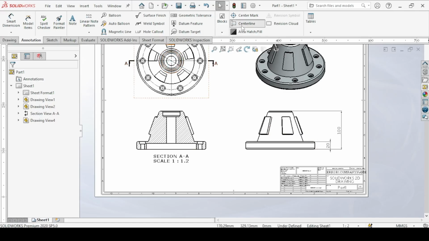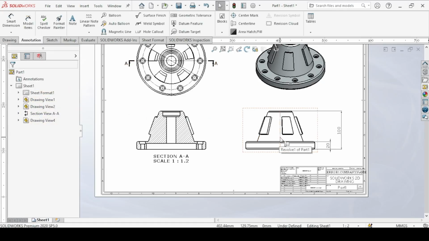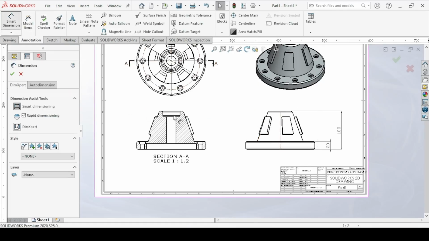We're going to insert a center line in this right view. So select view in the auto insert and then click on this right view. You can see the center line has automatically been added here. And then smart dimension, the angle of inclination between this inclined line and the vertical center line will be 20 millimeters.